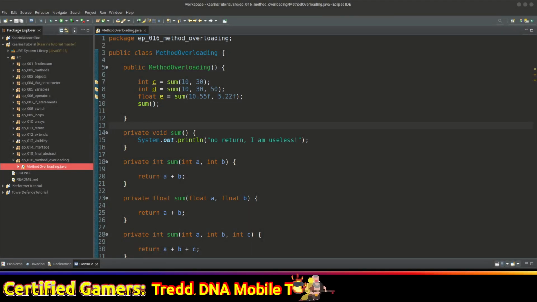Today we're gonna talk about enums and what they are and how we can use them in our development.